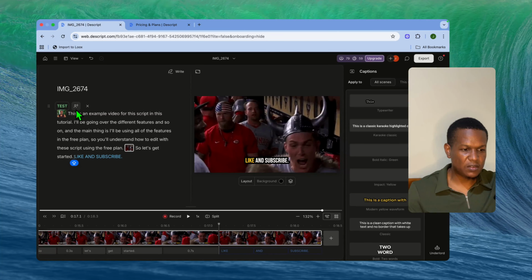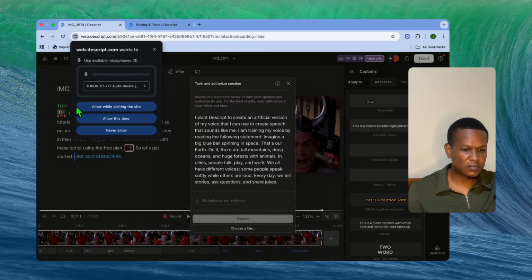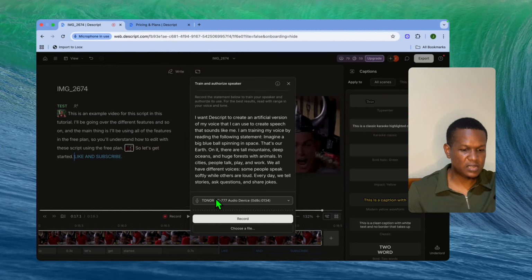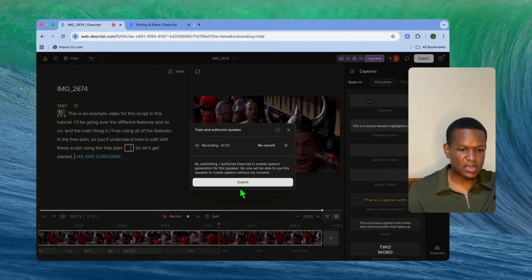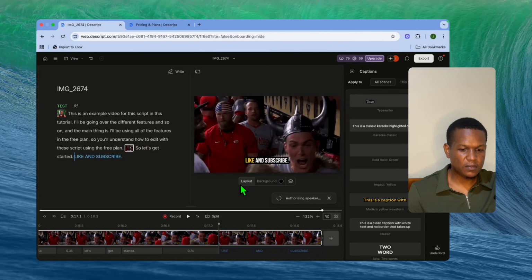After you have done that, you're going to tap right here, and you're going to allow microphone access. So you're going to tap on Allow this line. Then you're just going to read the script. "I want Descript to create an artificial." Once you're finished, you'll tap on Stop. Then you'll tap on Submit. And you're going to give it a few seconds.